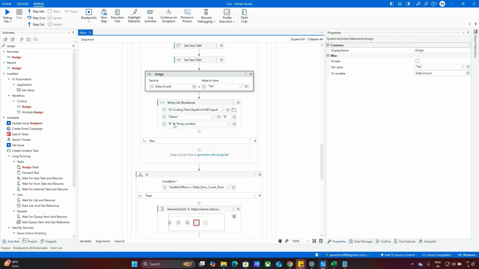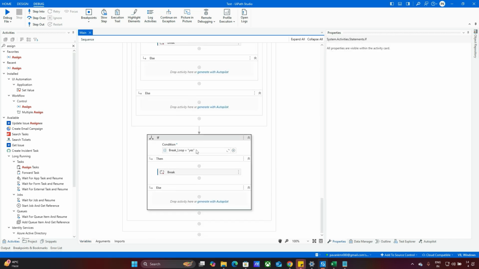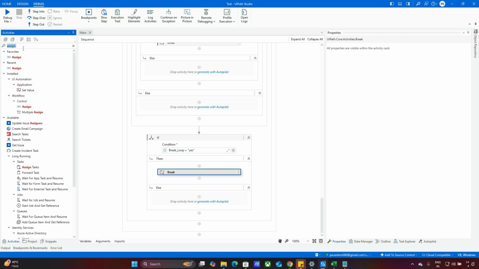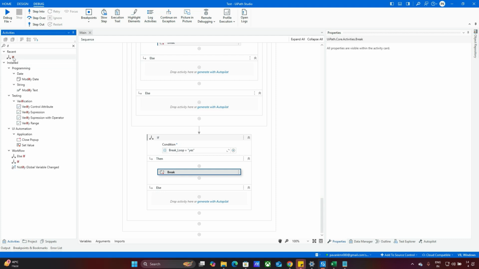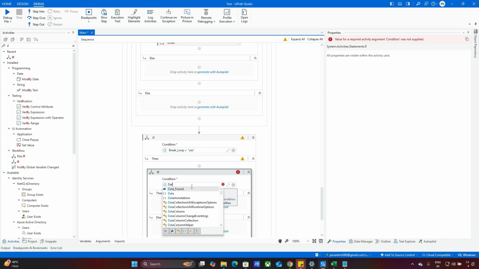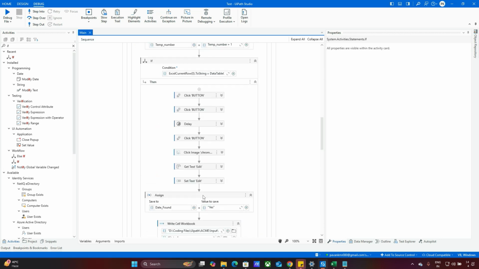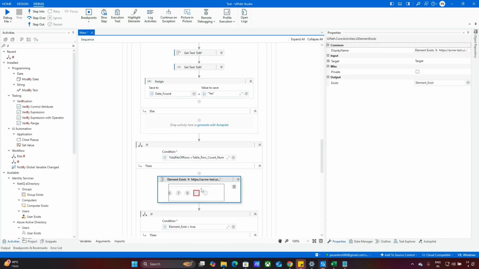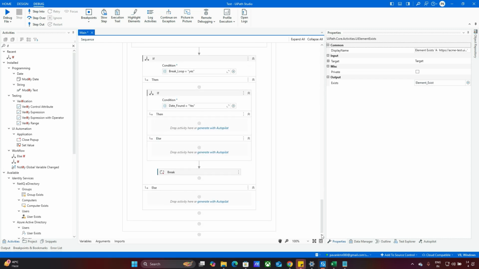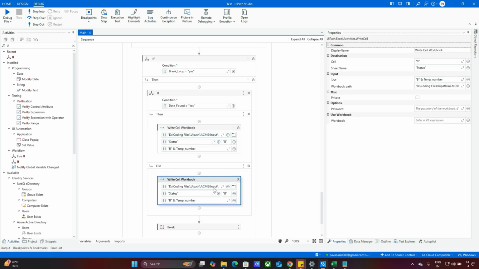Okay, now it's done. Again, after this loop here, if this loop is equal to yes, it is going to the break. So before breaking that, we need to check one more if condition: do you want to update the data in the Excel file or not? So date found equals yes. If the date is found, yes, then obviously it will go to success. So let me put that here, success. So I update this as a success. If not, then I will make it as date is not found.